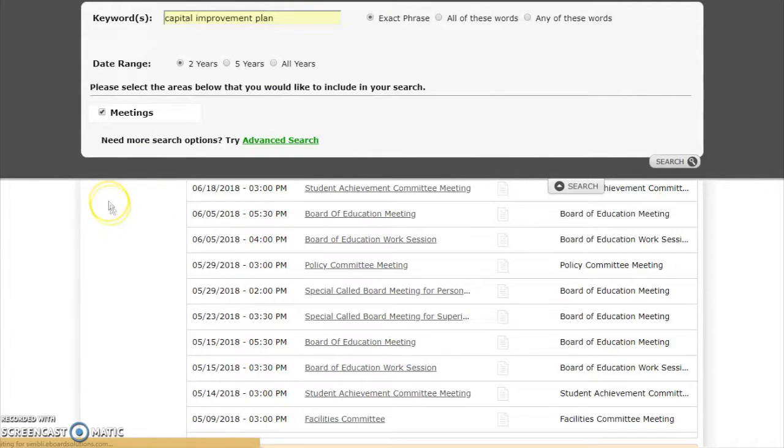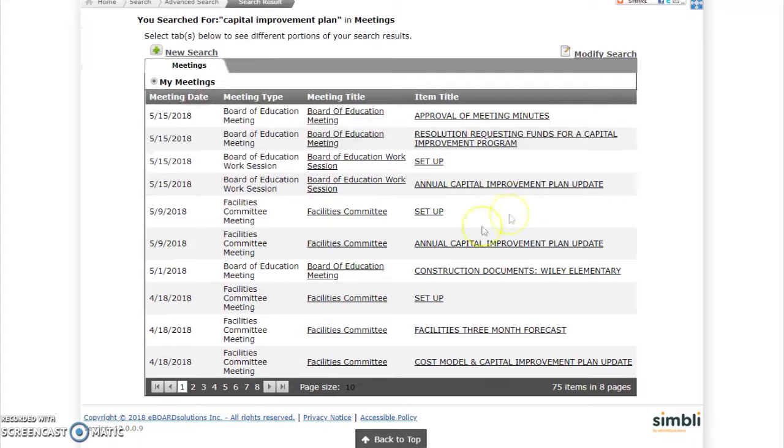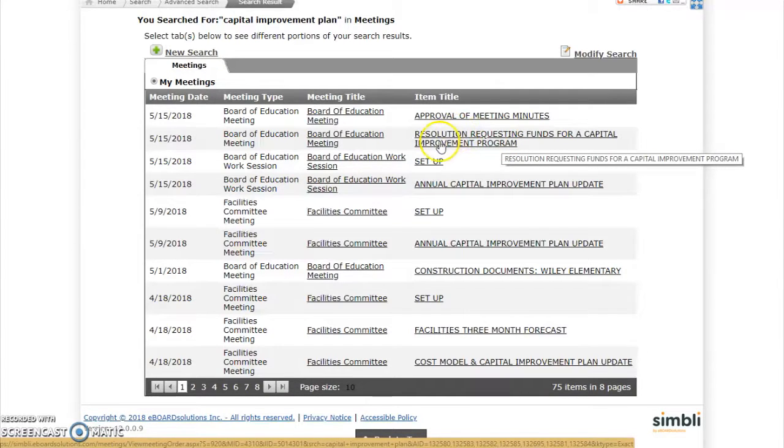Now the capital improvement plan is anything that might be found in terms of school construction. And while this is searching right now, we'll talk about that a bit. So that's renovations, that's new school construction, major projects. And you can see this returns a number of documents. So you can see like the facility's 3-month forecast, the annual capital improvement plan update, the resolution requesting funds for capital improvement plan. So let's click on that.